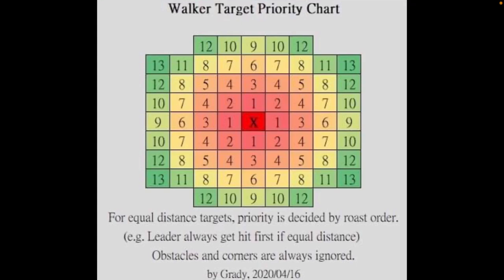This works throughout this whole map. So if you had 3 people stood on 2s or 3 people stood on 4s, it would always walk towards the leader and attack them.